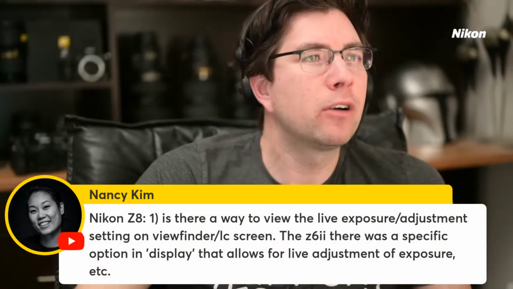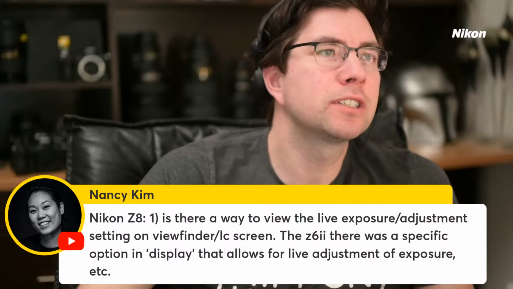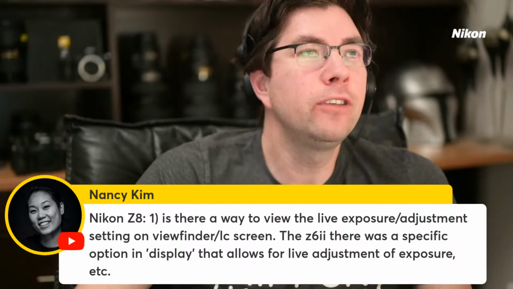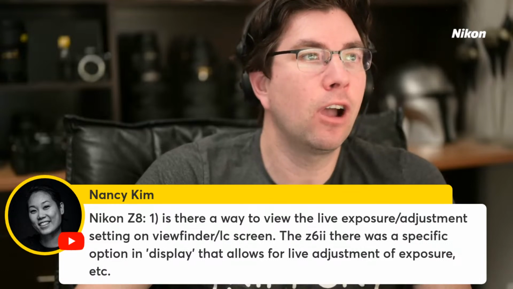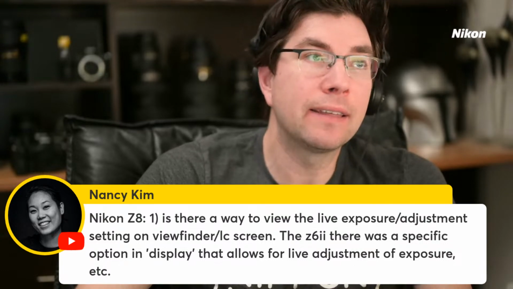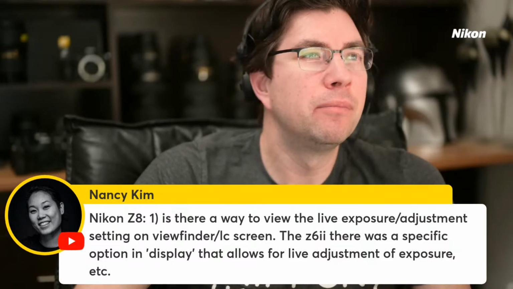All right. So, Nancy. All right, I see a long one here, so everybody bear with me. Is there a way to view the live exposure and adjustment settings on the viewfinder LCD screen? The Z6 has a specific option in display that allows for live adjustment of exposures, etc. And I'm seeing a couple other questions from her regarding question 1. Okay, yeah, so this is in reference to using strobes or speedlights.